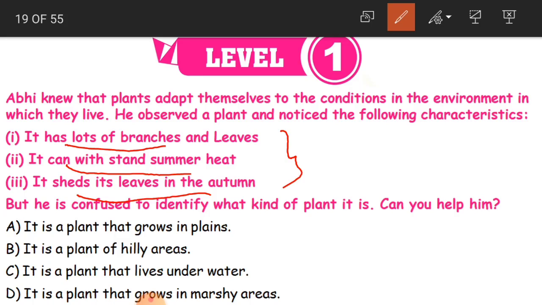The plant has lots of branches. It can withstand summer heat, in the sense it can tolerate the heat of the sun, and it sheds its leaves in the autumn. But he is confused about what kind of plant it is. Can you help him? He is not able to find out what kind of plant it is. So let us help him.